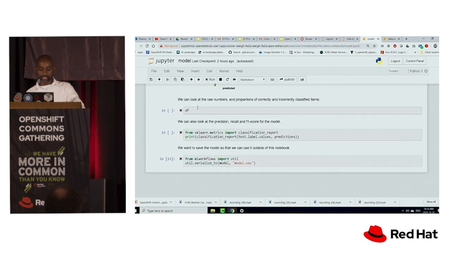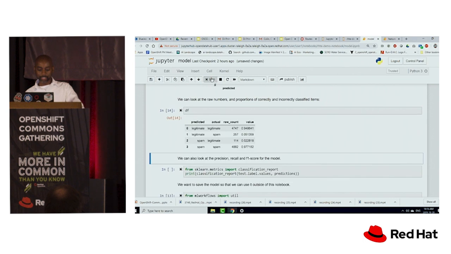And then let's play around with this a little bit. Let's see if we can get just a little bit more information about what's going on. So in this case, I can see that I predicted that these messages were legitimate and the actual result was legitimate. I have a pretty good accuracy of 94%. I have some that were predicted legitimate but were actually spam. That's only about 5%.